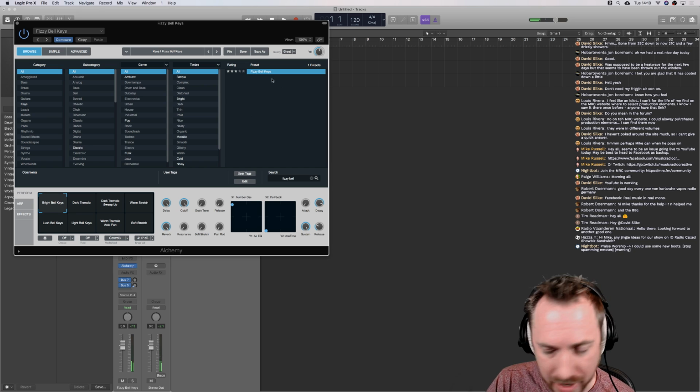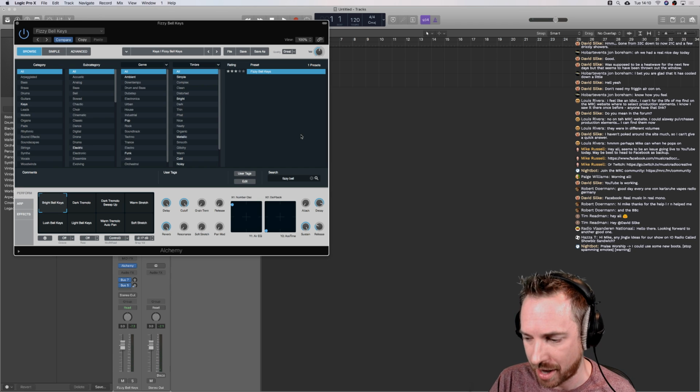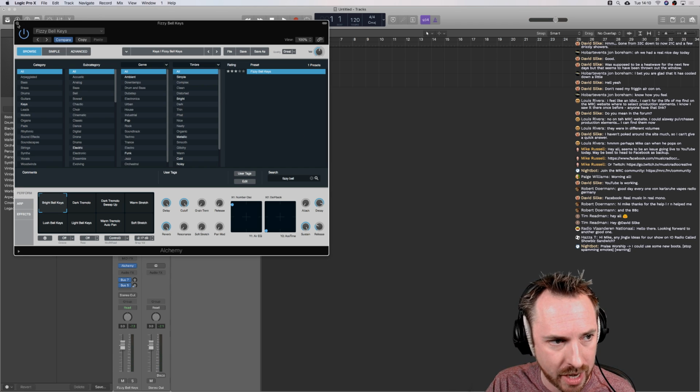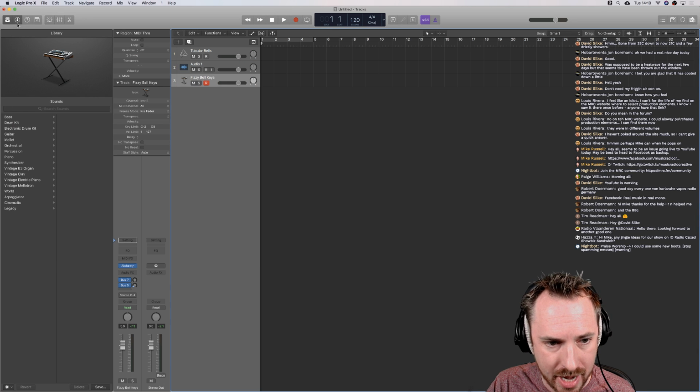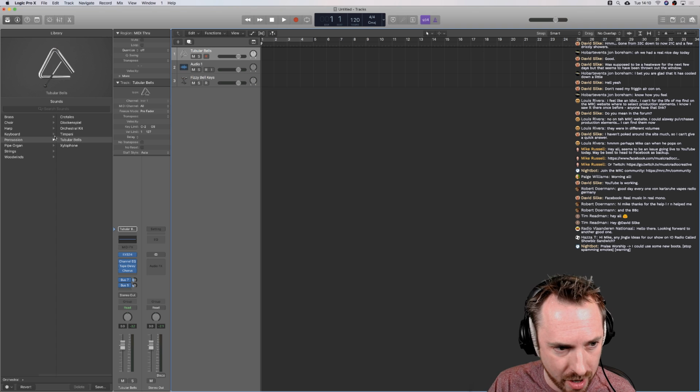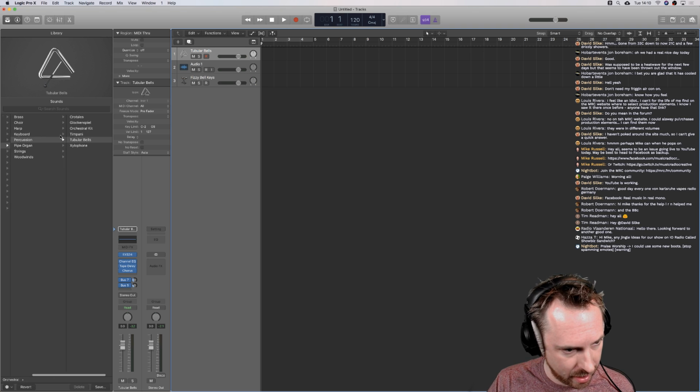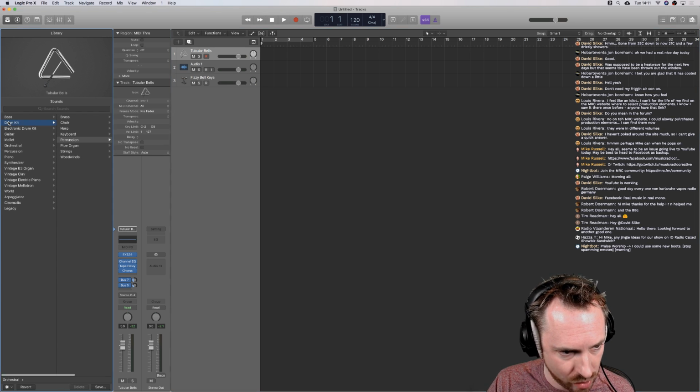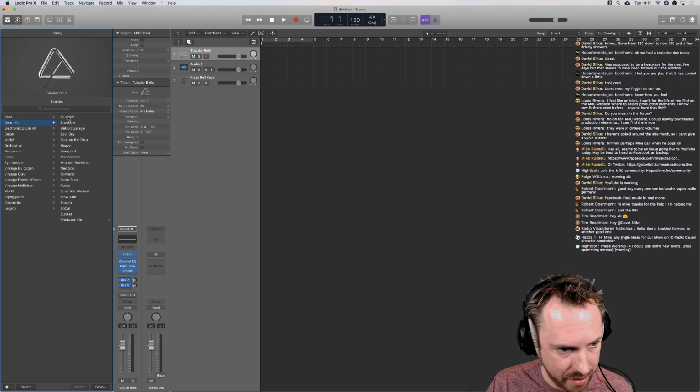So we've got fizzy bell keys there available to use inside Alchemy. Something else I wanted to have a play with, and I'm just going to do this now and then go back to my Adobe Audition recording. Where did I find this earlier? Oh yes, drum kit. I think you can really pick anything.